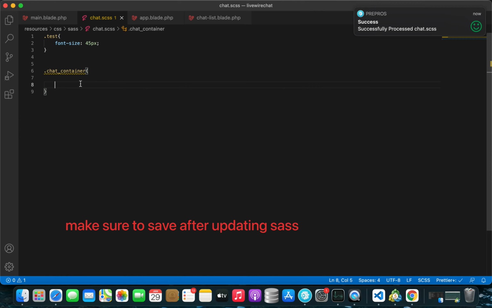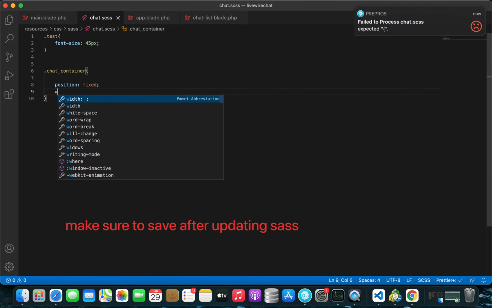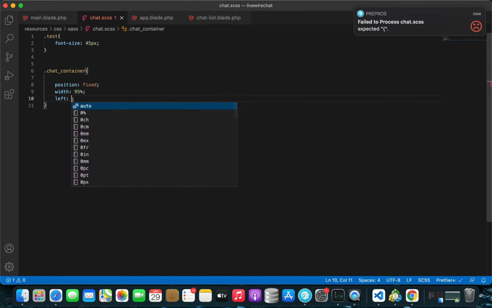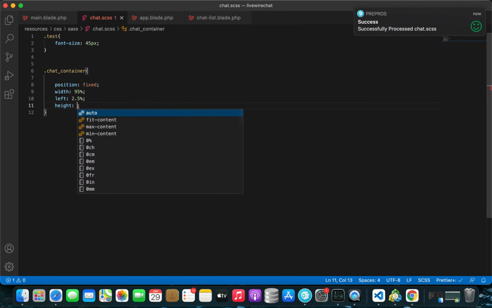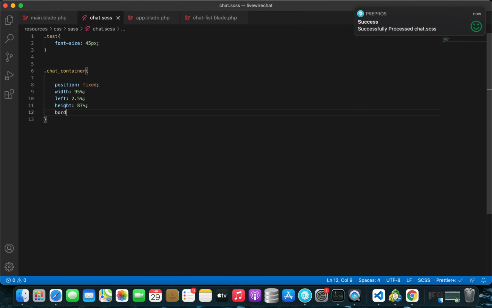Alright, so we're going to add a few styles here. Firstly, it's going to be position fixed, width 95%, left 2.5%, height 87%. Let's also add a border there, like 1 pixel, solid gray. Alright, for now it's okay.